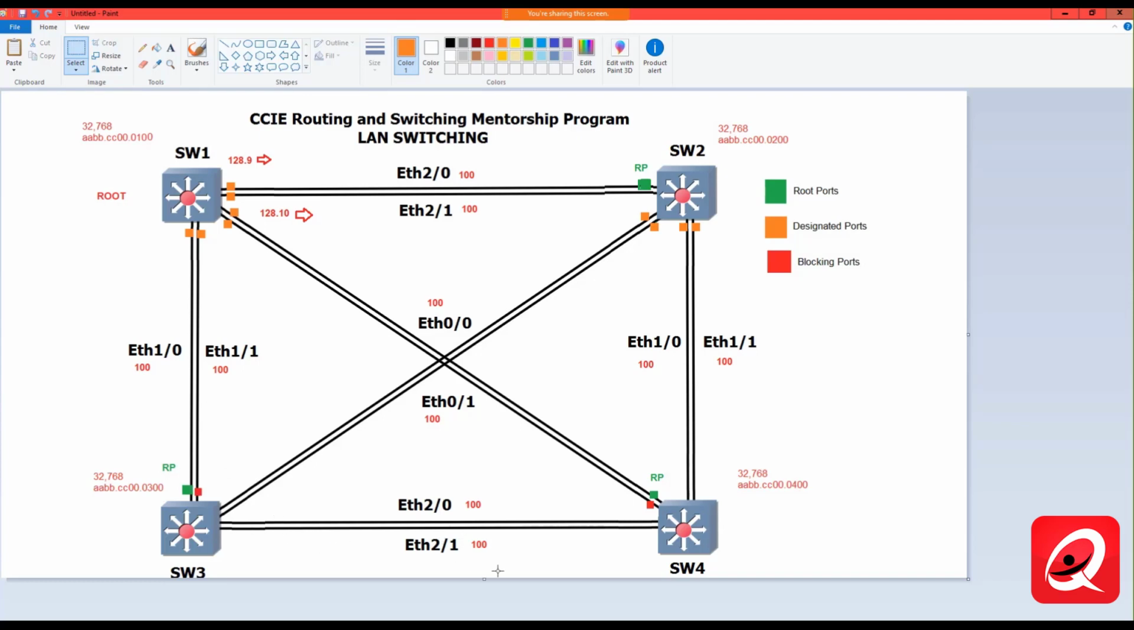Oops, I forgot something on this switch, didn't I? Between switch 3 and switch 4, we don't have our designated ports. We know that switch 3 is going to win because it has the lowest bridge ID between the 2 switches. So let me go ahead and add my blocking ports. I'll go back and add the designated ports on that side. All right. And these 2 ports are going to be in a blocking state. And we've got our designated ports now on this side. Every port in this topology now has a designation.